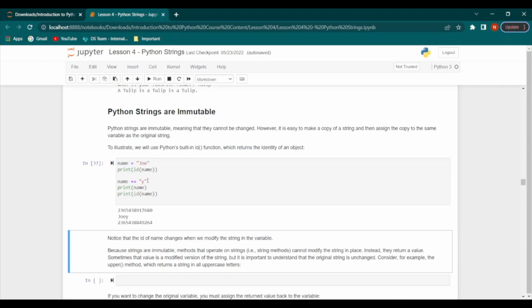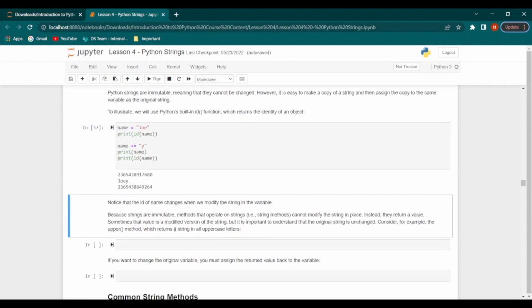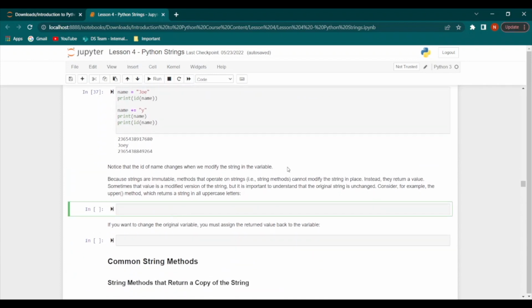Now because strings are immutable, which means that they are unchangeable, the various methods that operate on the strings cannot modify the string in its place, so they return a value instead. Sometimes the value is a modified version of the string, but what we need to understand is that the original string remains unchanged. So for example, let's consider the upper method, which returns a string in all capital letters.